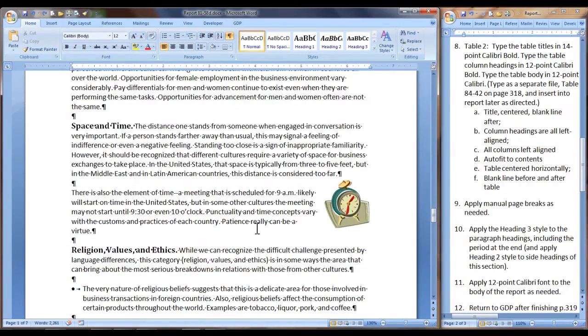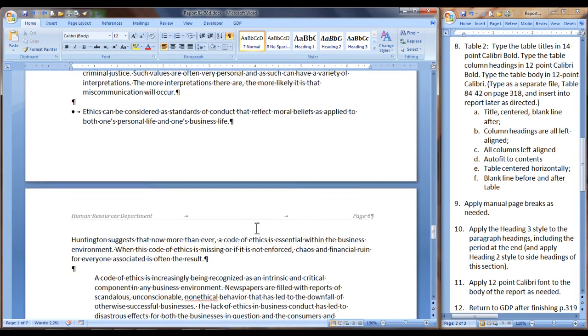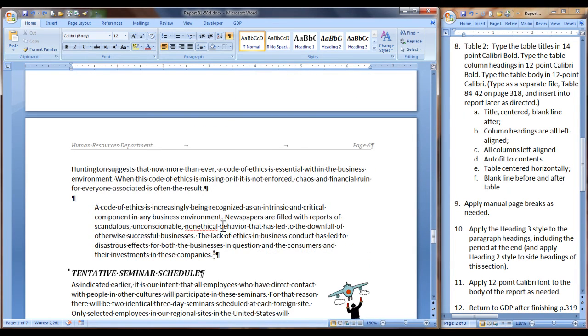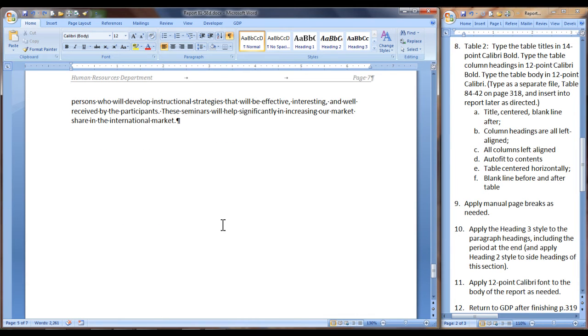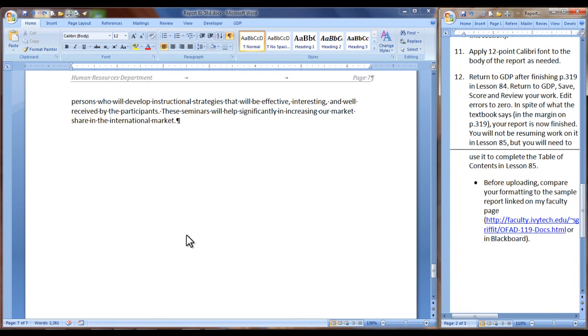So if you have followed all the steps and your document goes on to page 7, don't worry about it. That's fine. And if you check over everything, then you're ready to return to GDP, save and score your work. Edit your errors to 0, and in spite of what the textbook says in the margin on page 319, your report is now finished. You will not be resuming work on it in lesson 85, but you will need to use it to complete the table of contents in lesson 85.